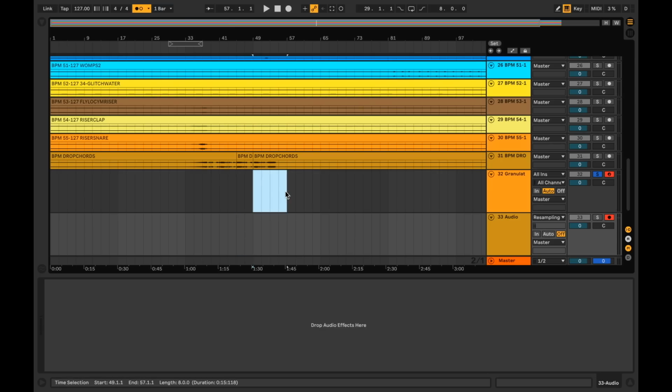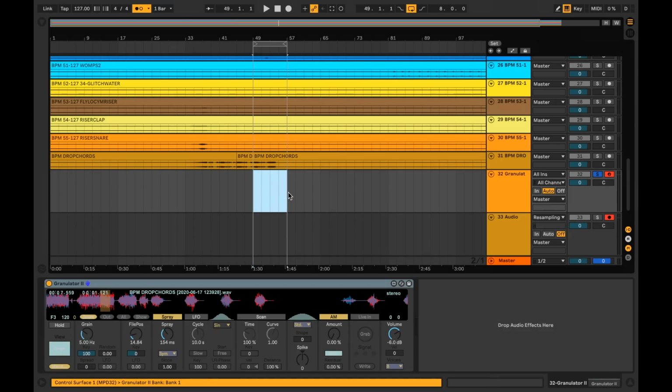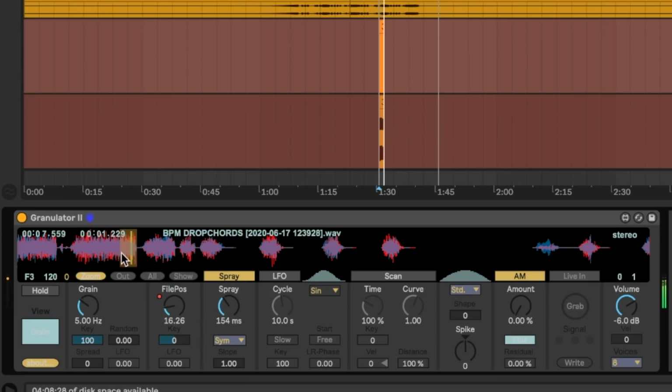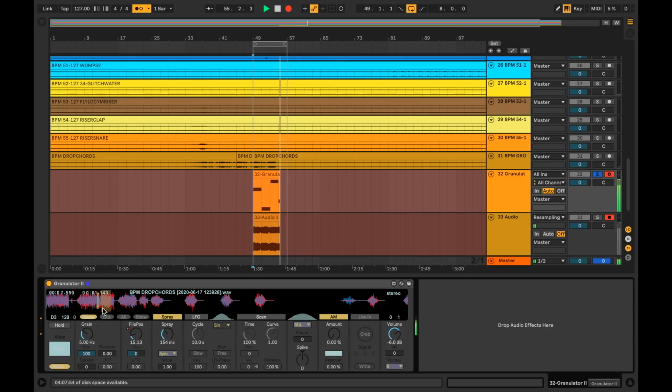So let's go ahead and highlight this area from, say, 49 to 57 here. I'm going to go ahead and make sure that my metronome is on, and whenever we're ready, let's go ahead and record. Oh, wowzers. Okay, so that's quite beautiful.